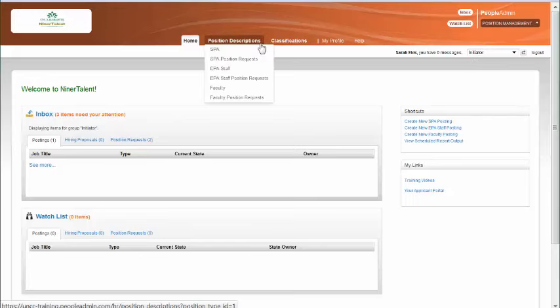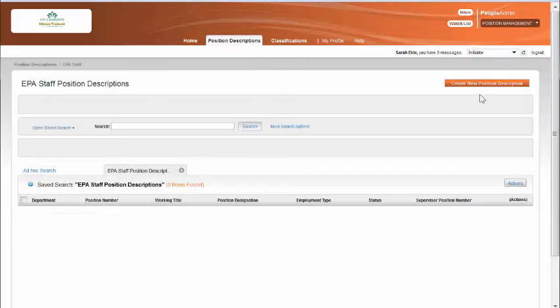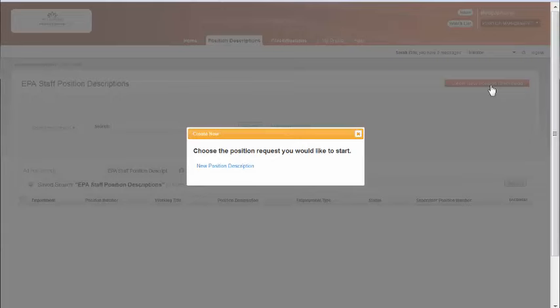Hover your mouse over the position description tab and select either SPA or EPA staff. Click the Create New Position Description button on the right-hand side of the screen. A window will pop up that says Create New. Click the New Position Description link.